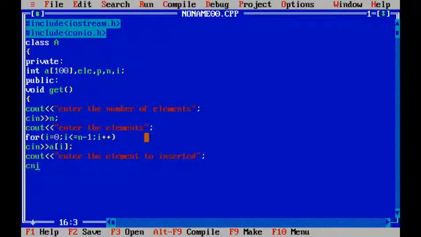Then cin element, then cout, enter the position of the element to be inserted, enter the position, then cin p.